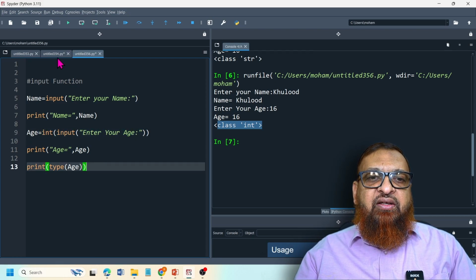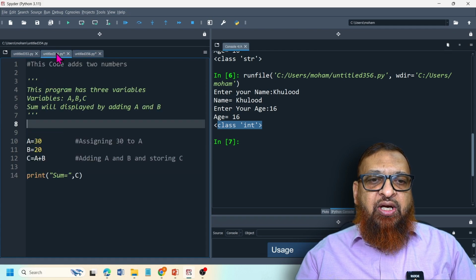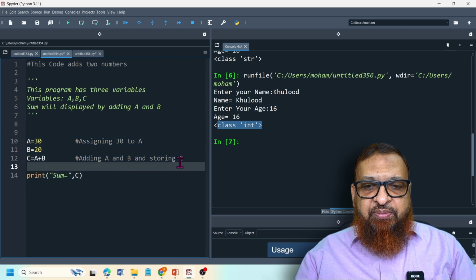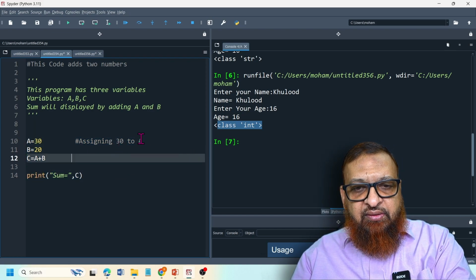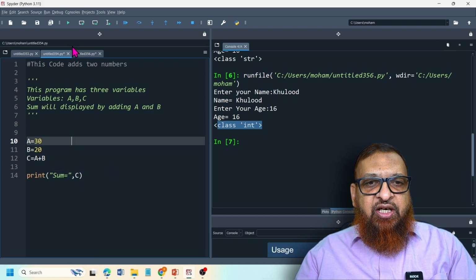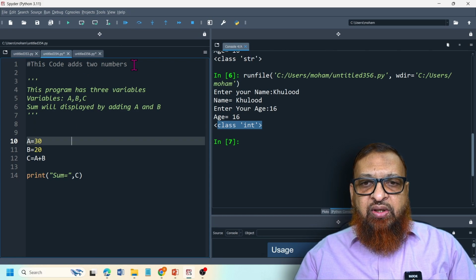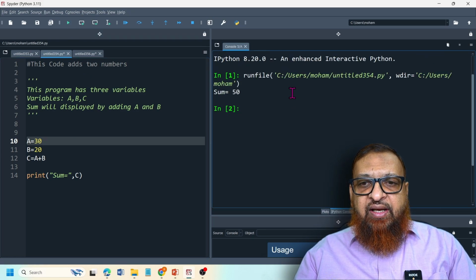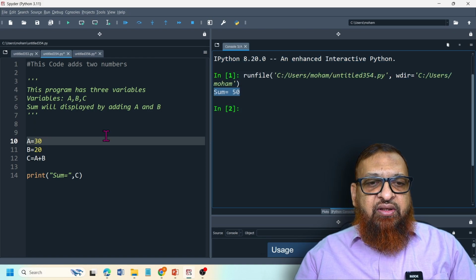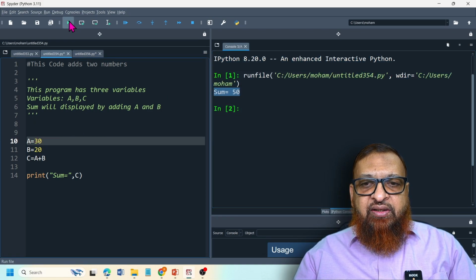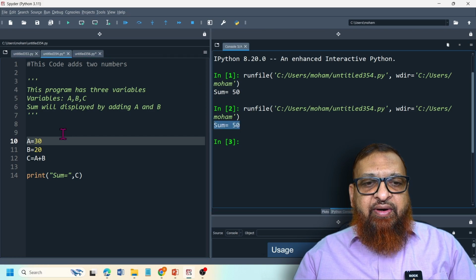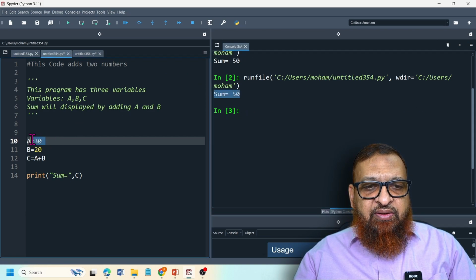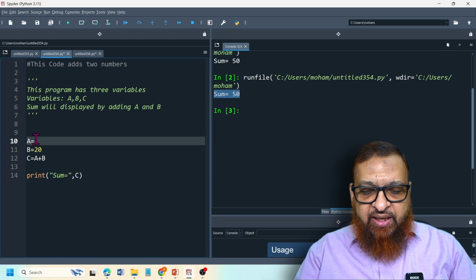Now let us go back to our original program, the addition of two numbers we did, right? Let me remove this comment, I don't need this. Now let me close the console and run this one, and you can see the sum is 50. Every time I run, it says the sum is 50. Now what I will do is replace this with the input function.